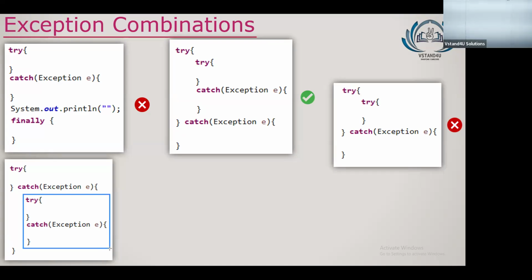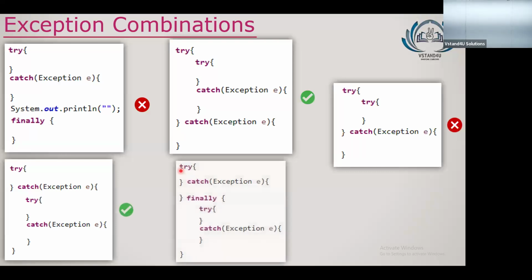Am I clear, each one of you? Faster, guys. Okay, sir, there is no problem. You can write try catch within the try, catch, or finally, anywhere. So in that case, is this also allowed? Hello? Is this also allowed? This is also allowed.